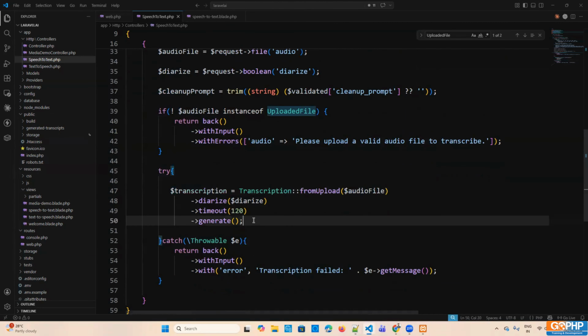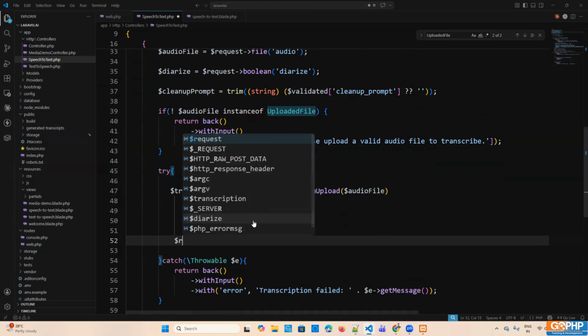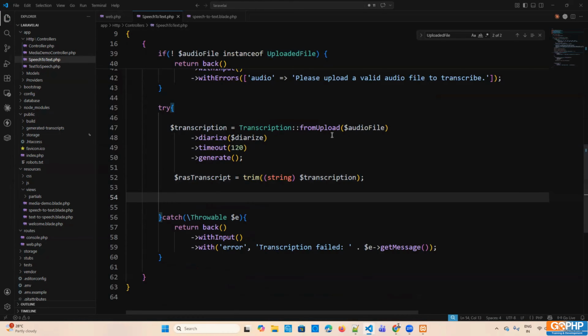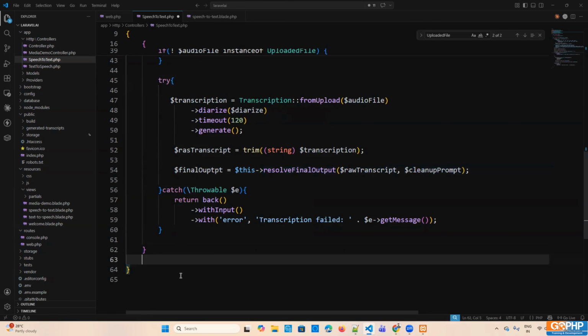By doing this, we are going to get the raw transcript that we need to convert into a string. Now we need to get the final output with some kind of instructions. Final output. So for this, I'm going to write one method, resolve final output. It will accept the raw transcript as well as the cleanup prompt. So this method I need to define. Here we have to write the instructions with the agent. The agent function also we need to import. First, let me write the function.